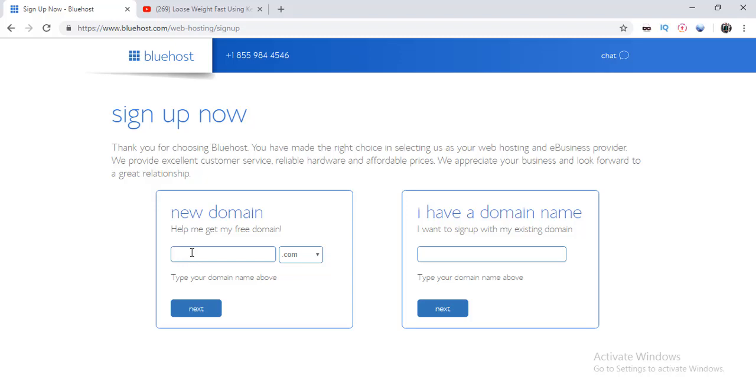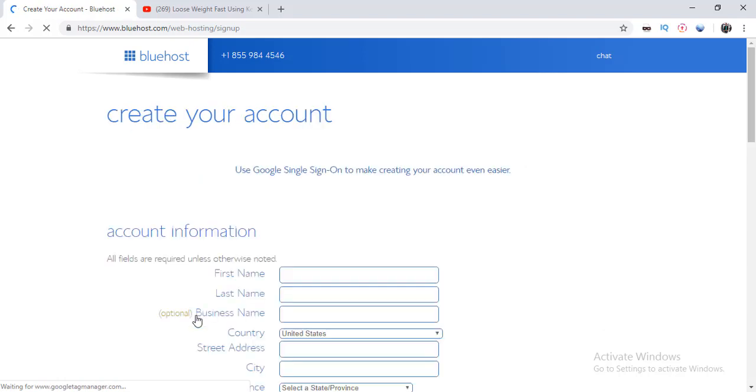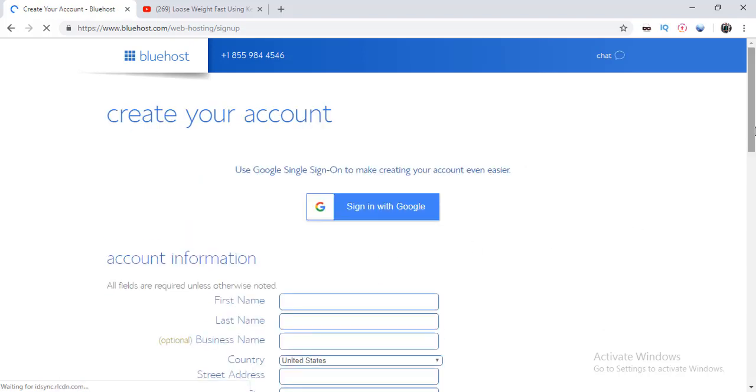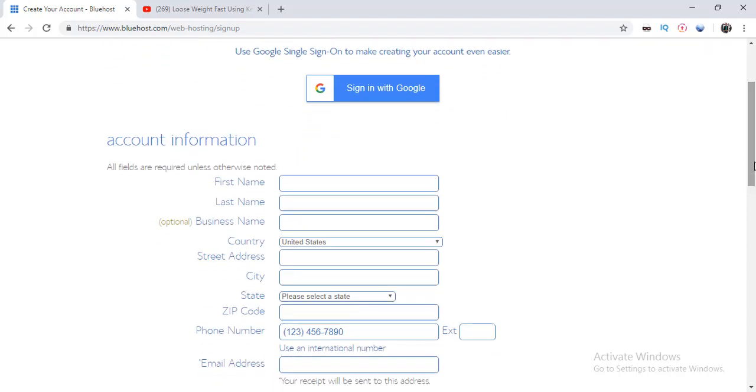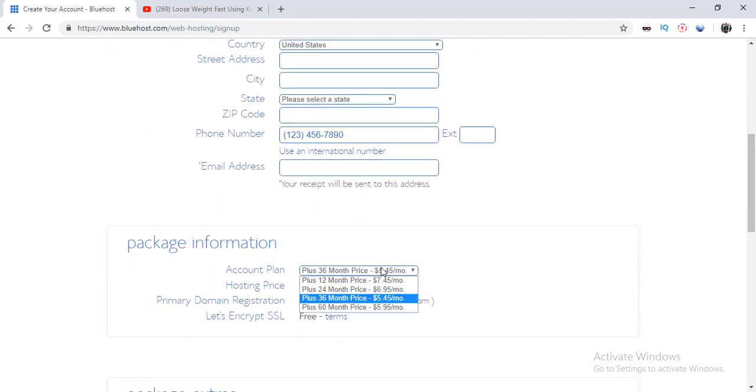And here you just choose the domain name of your choice. Let's take, for example, we can take something like big in the nation, just for example. Okay, and then try that. So here, get to this point, just enter your name, your last name, your business name, your country, your details here, and choose a plan. You can choose the 36-month plan or the 12-month plan or the 24-month plan, depending on your budget and depending on the money you have.